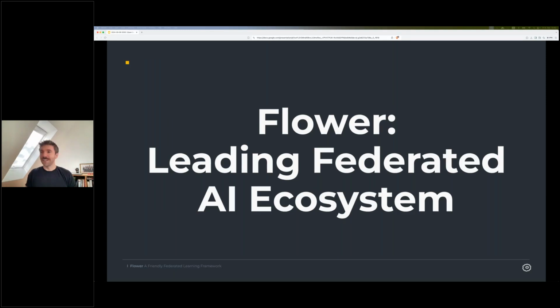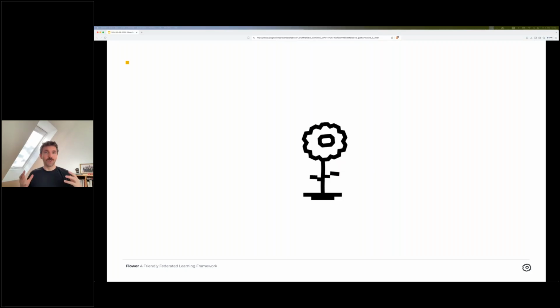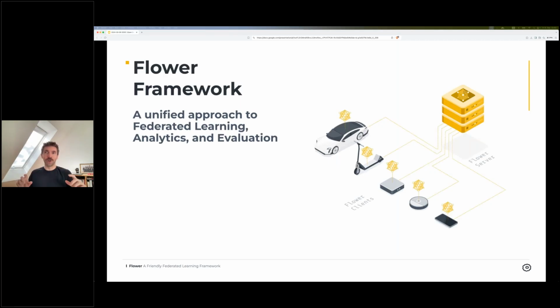With that, let's talk a little bit about Flower. Flower is a leading federated AI ecosystem. What we try to do fundamentally with the open source framework we're building is give you a unified approach to federated learning, analytics, evaluation, and also related approaches that are not strictly federated, but that require exactly the same infrastructure. Things like fleet learning or some kind of cyclic training.